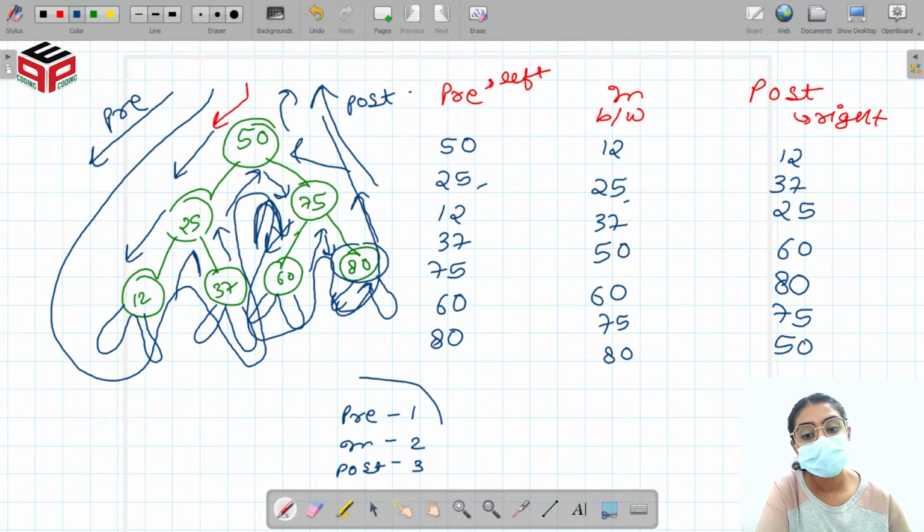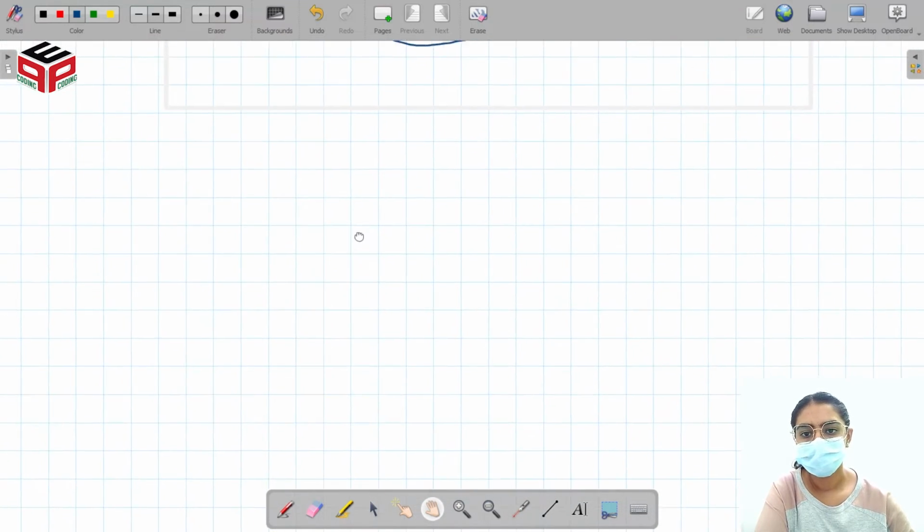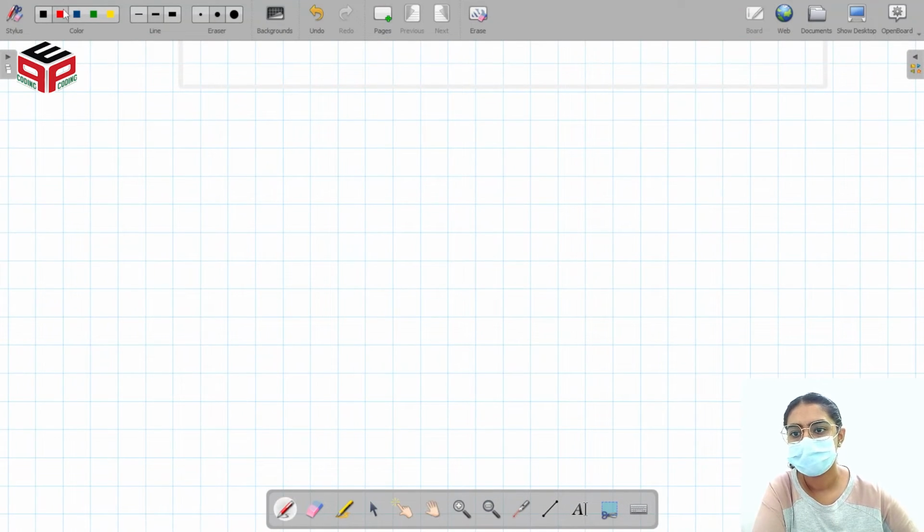We'll use this observation while doing this problem iteratively. How? We'll look into it. Okay, so let's draw the tree again. We were working on this tree, right?